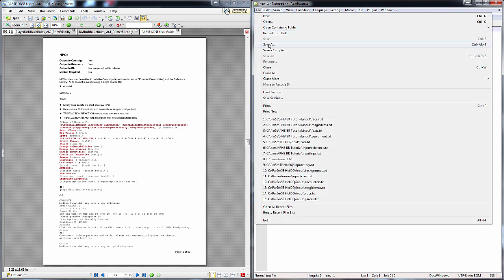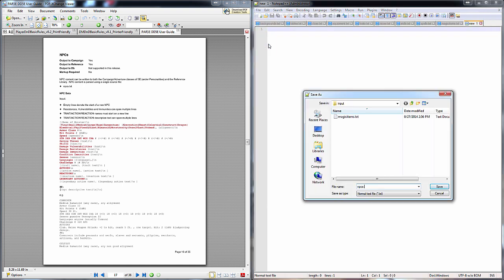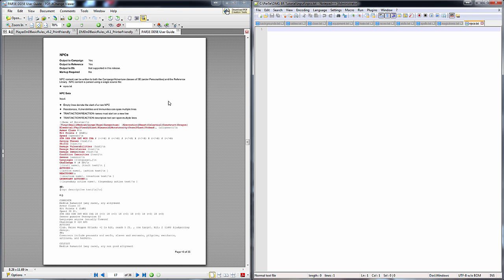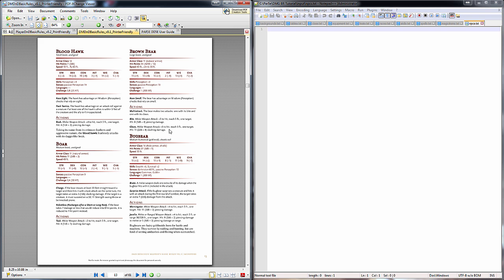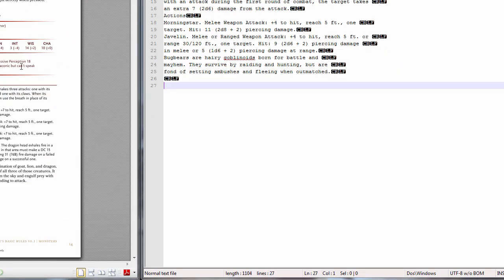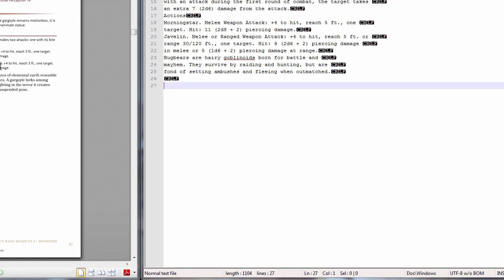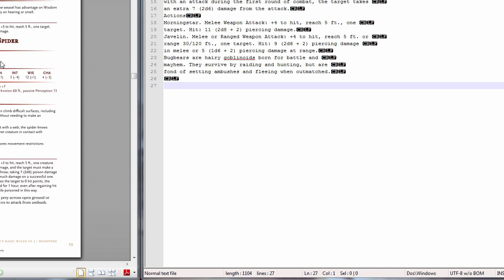New file, save as, npcs.txt. Okay. So as you can see looking here, the only markup that's required is this pound, pound, semicolon before descriptive text. That's it. So let's jump in here, and I want to put a bugbear. Call staff, sorcerer of light. Then how come you had to cast magic missiles?